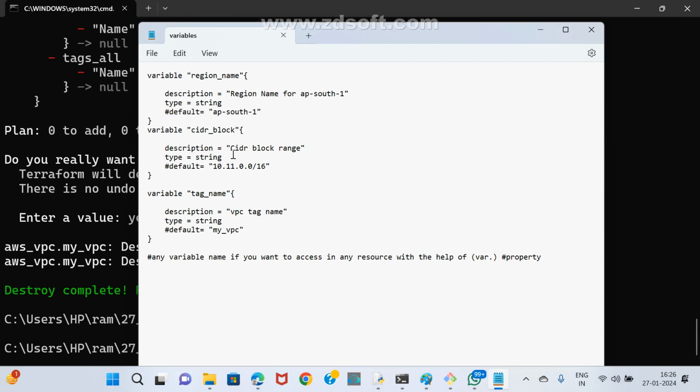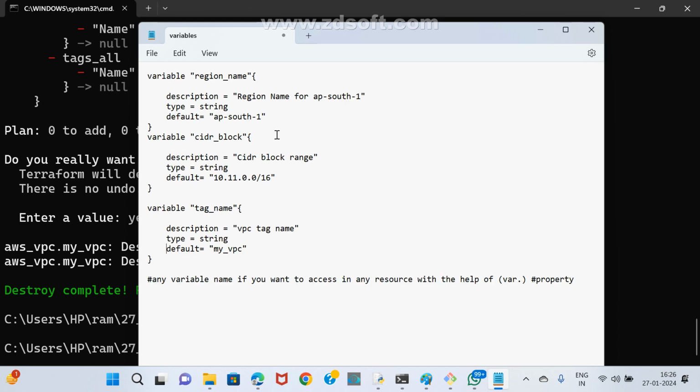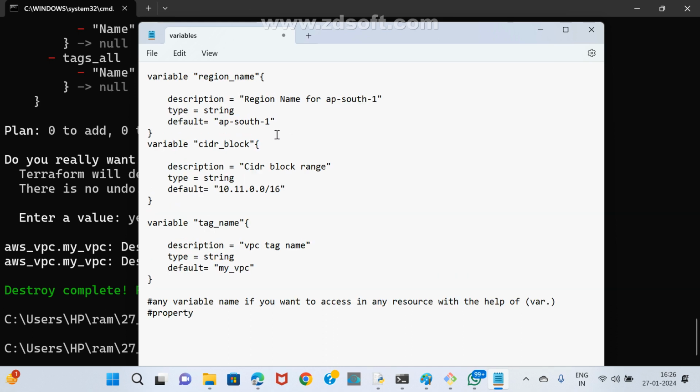In case 3, I am leaving this, there I am leaving this. It won't ask at runtime, right? Yes or no? Tell me. It may ask or it won't ask. Won't ask, sir. But these are the fixed. If you don't give anything, AP South one is okay.